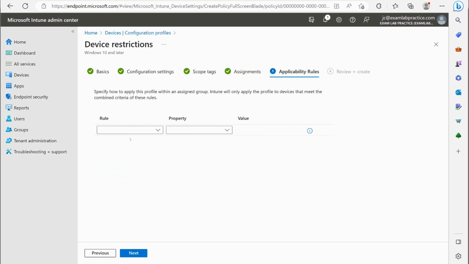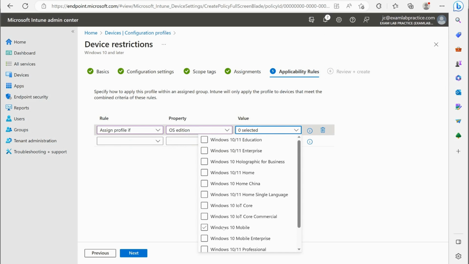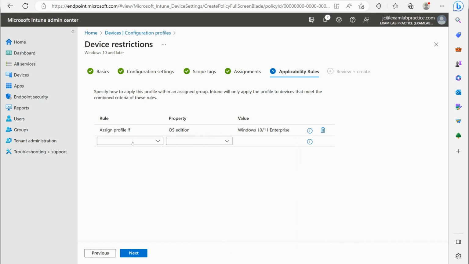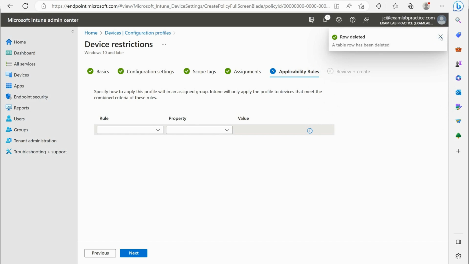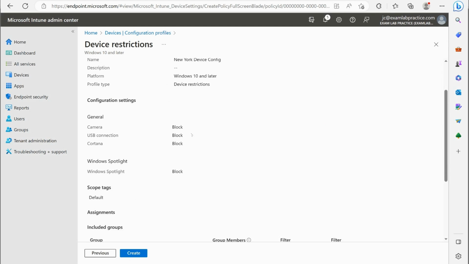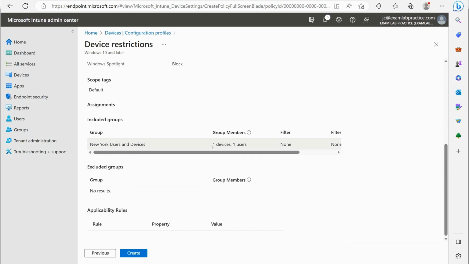So I click Next. And you can also say assign the profile if the operating system edition matches one of these operating systems here if I want. And then another thing I could do is I could say assign if a certain version of that operating system. So that's something else that's pretty neat you can do. I'm going to turn that off though. I don't want that. And then at that point we would click Next, and then we could review the things we've done, disable camera, USB, Cortana, Spotlight, all that. And at that point we're applying this to New York users and devices. We'll click Create.